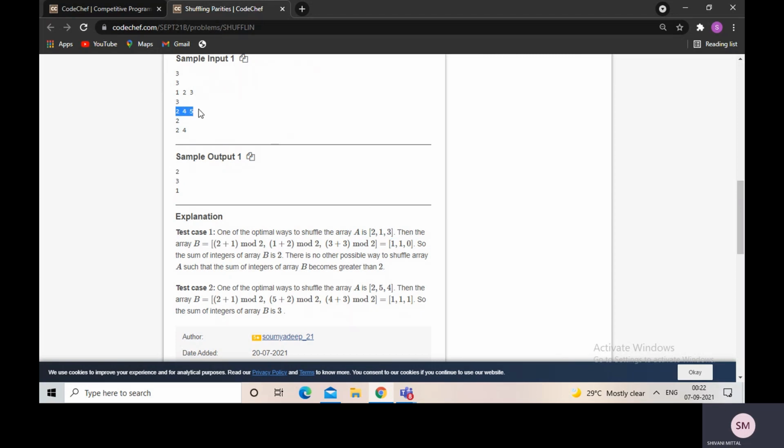In the second case, 2, 4, 5. So basically two even elements and one odd element are given. So we have to shuffle it: here 2 is even and present over the odd index, so there is no requirement to shuffle it, but 4 is even and present over an even index, so we have to shuffle it. And 5 is an odd element present over an odd index, so we have to swap 5 and 4 and we will make 2, 5, 4. In this manner we would be able to find the maximum sum of the array.